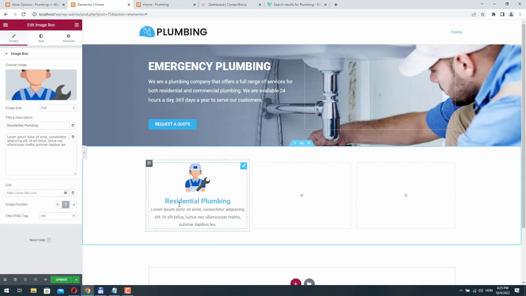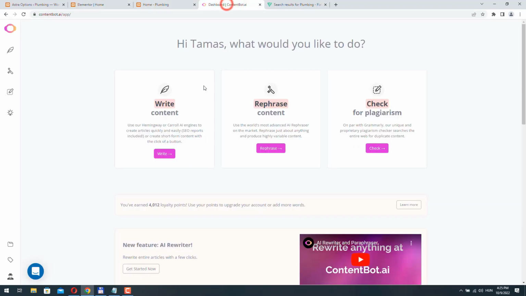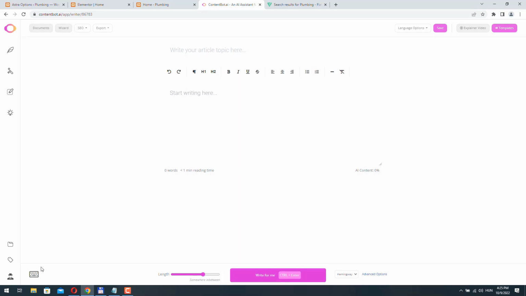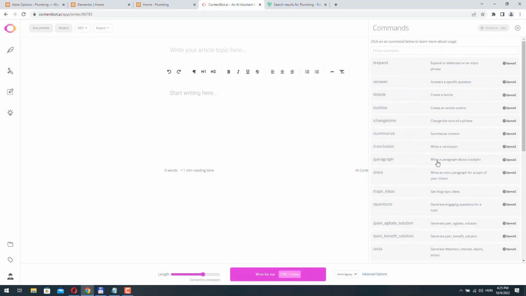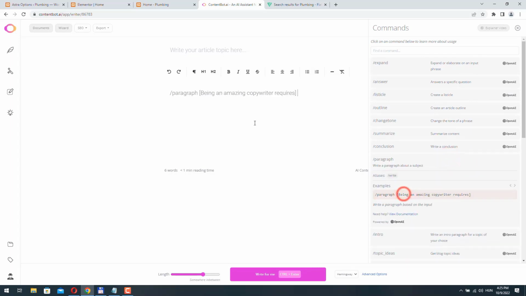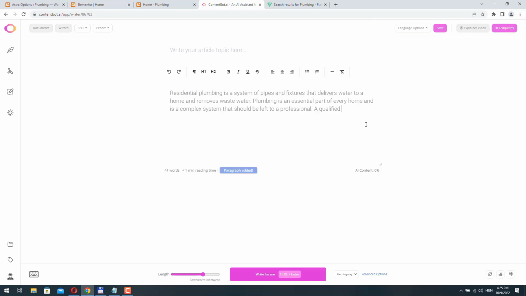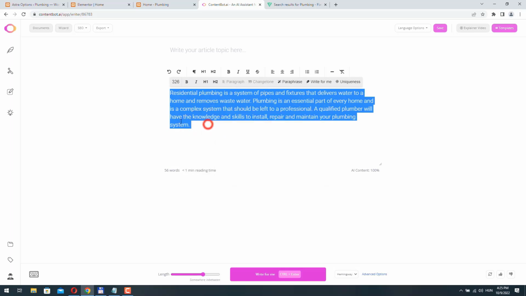So let's add some text here. Let's go back to content bot, click right, and we can use commands. Let's have content bot write a paragraph for us. So I just click here and write a paragraph about residential plumbing. Just say Control Enter and it will write something for us. Okay, let's just copy this. By the way, we can check if the text is unique. Okay, so it's unique, so we don't plagiarize.